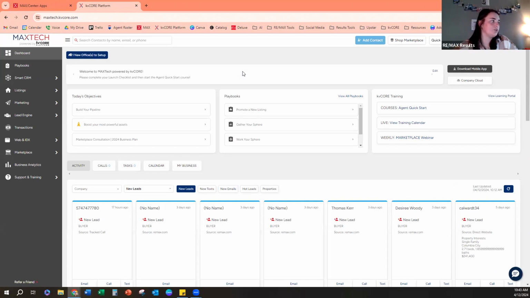So from your dashboard, there is this gray little download mobile app button. Again, I clicked on the X in the top right corner, or maybe you're seeing the full Max Tech logo. So just click on that to get to the dashboard, and then click on download mobile app.